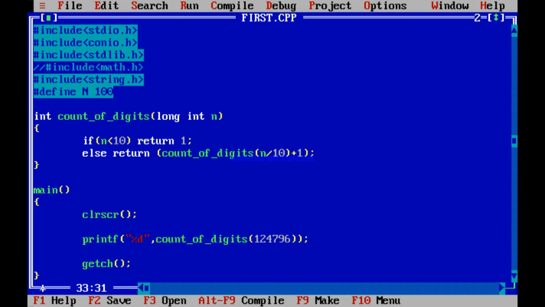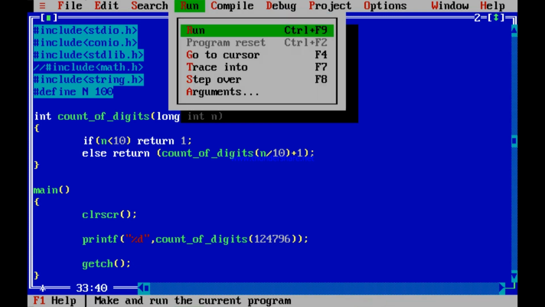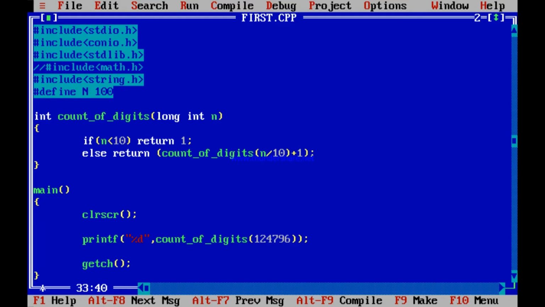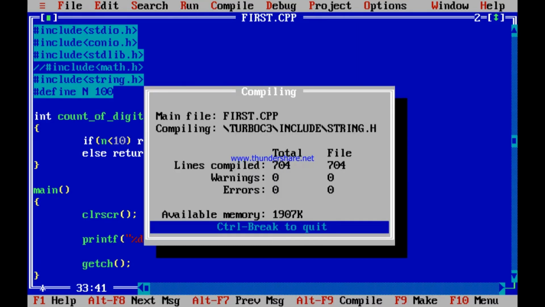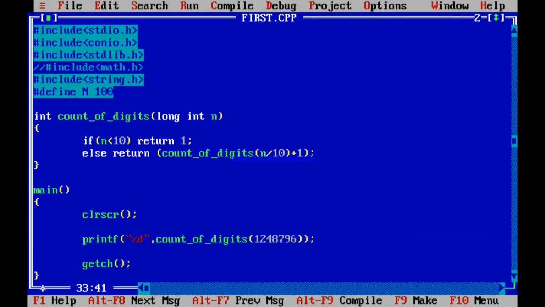See, 1, 2, 4, 7, 9, 6. How many digits are there? 6 digits are there. Call it and see. See, 6 is there. It will work fine. You add one more, 7 should be there. See, 7. Is it not so? So this works fine. You can again draw the environment for this and see how it works.